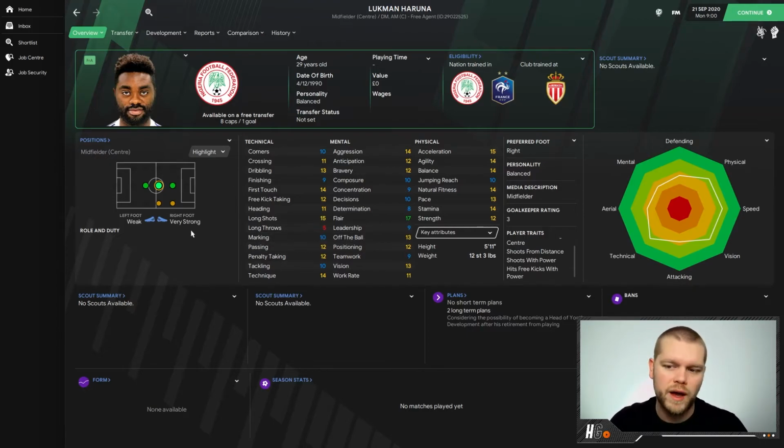With this guy, maybe playing as a Mezzala, will do some real damage for your team if you are looking to build something within the continent of Africa, or if you're looking to bring in an African into your team. I think this is a very, very good bet at central midfield.